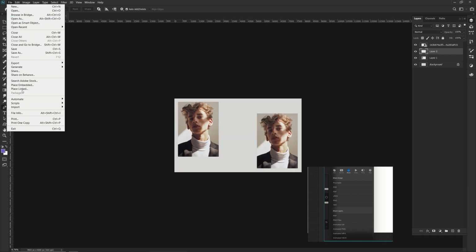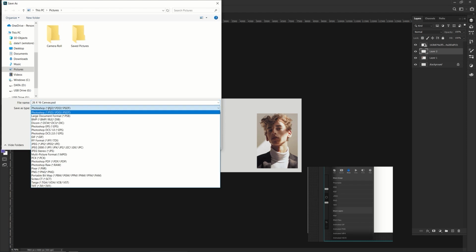Cancel. And there's Generate Image Asset and Share on Behance. No. And you can just save it as well. So this is where you would have all these little options: the little button here.